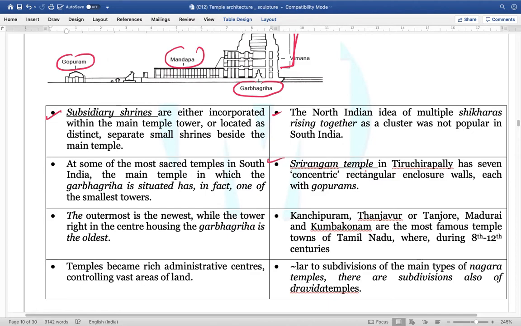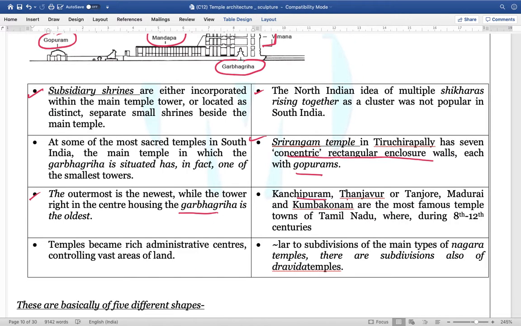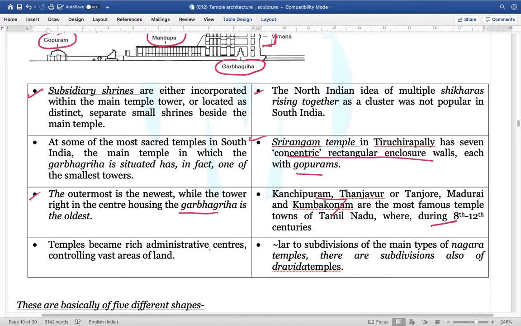Srirangam Temple at Tiruchirappalli basically has 7 concentric rectangular enclosure walls, each with a gopuram. हर वॉल में एक entry gateway होगा. The outermost is the newest, while जो भी अंदर होगा that is housing the गर्भगृह, that will be the oldest. And multiple temples were being made, for example Kanchipuram Temple, Thanjavur Temple or Tanjore Temple, the temple at Madurai, etc. They are very important temples which were constructed basically from the 8th century to the 12th century, जब temple construction हो रहा था.